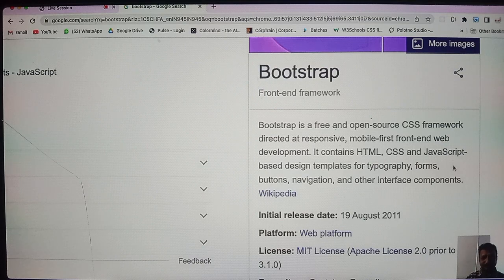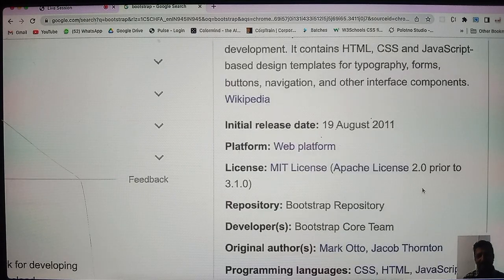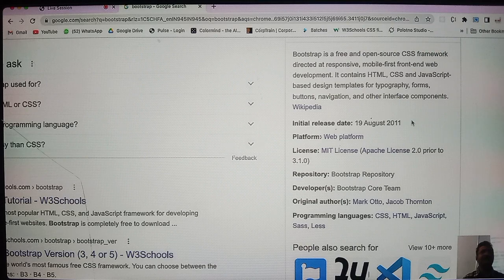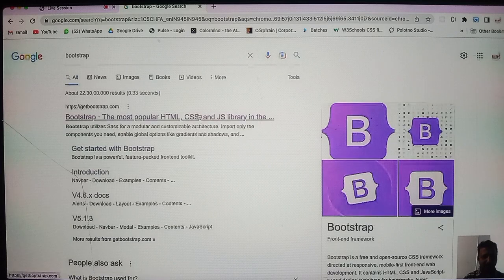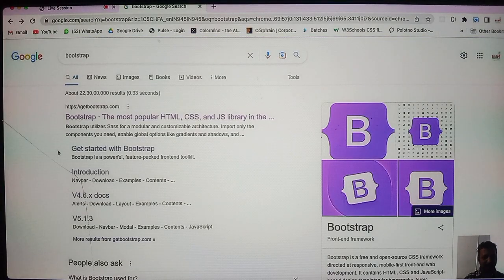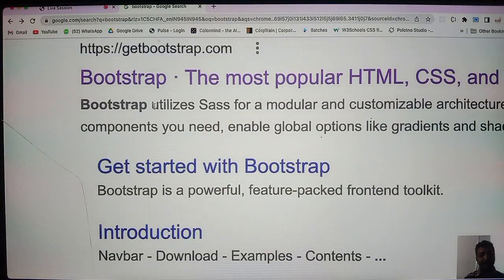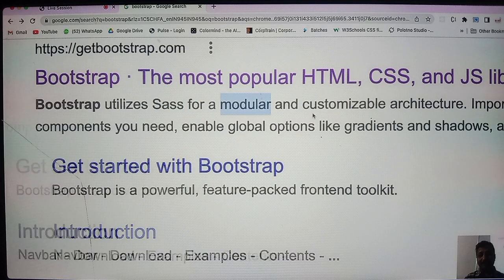Understand it? Now, it has multiple versions actually. The initial release was 19th August 2011. It's almost 11, 12 years. Okay. Now let us go to their website. And here we are able to see Bootstrap utilizes Sass for a modular and customizable architecture.